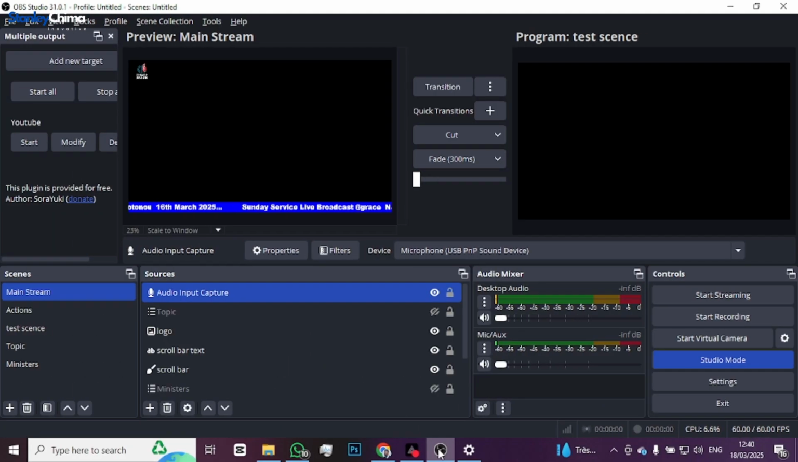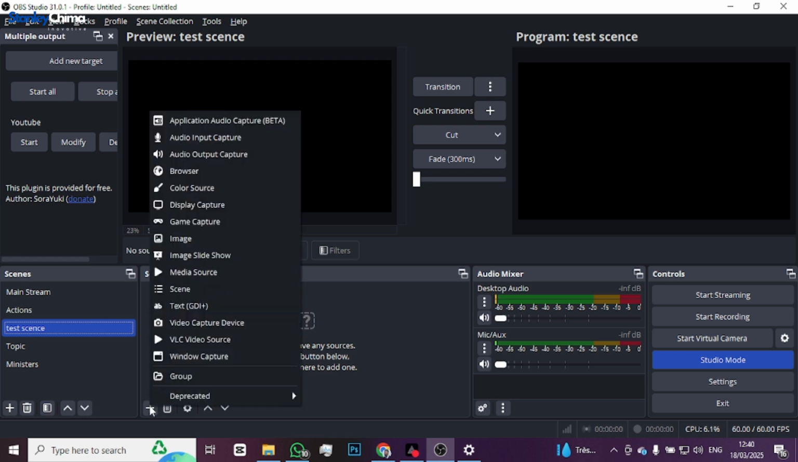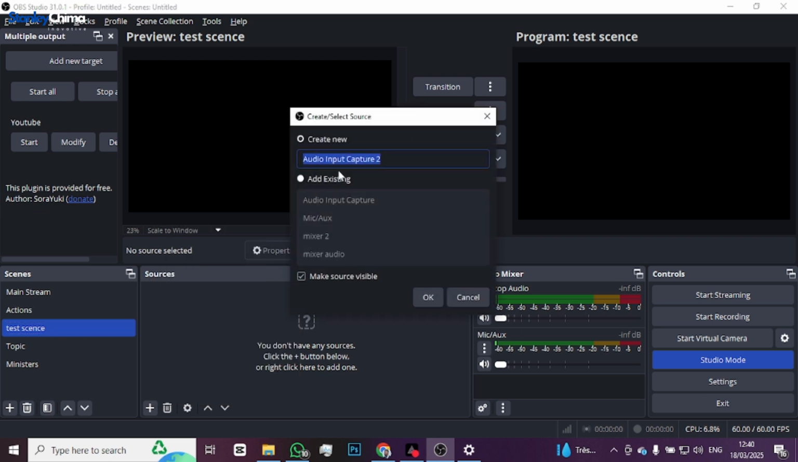So here on my OBS, I just created a new scene and called it test scene. Let's go ahead and bring in our audio. To do that, you click on this plus icon here and click on audio input capture. Once you select that, let me just call it mic 1. Then, I've already connected my mini sound card.